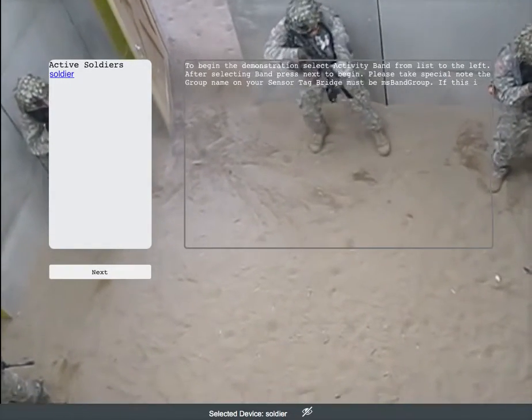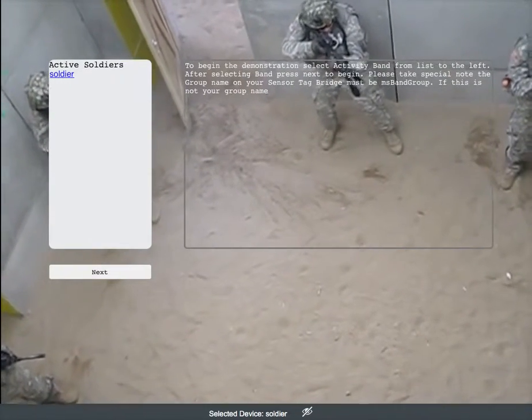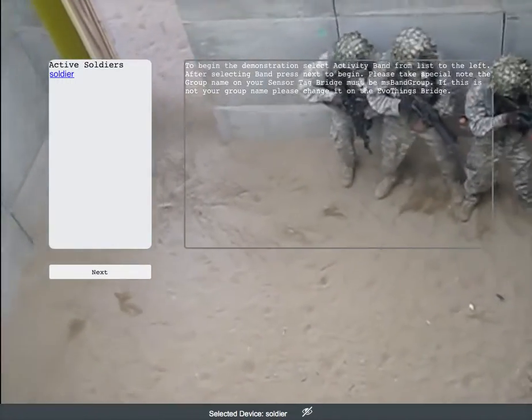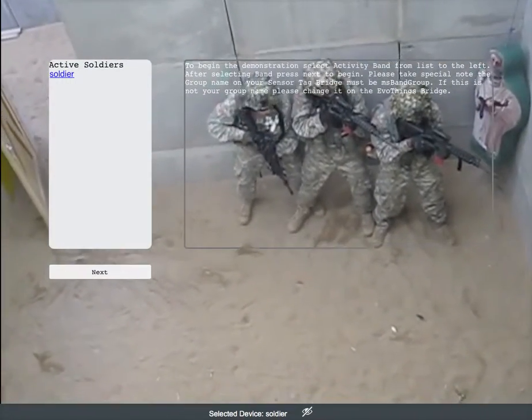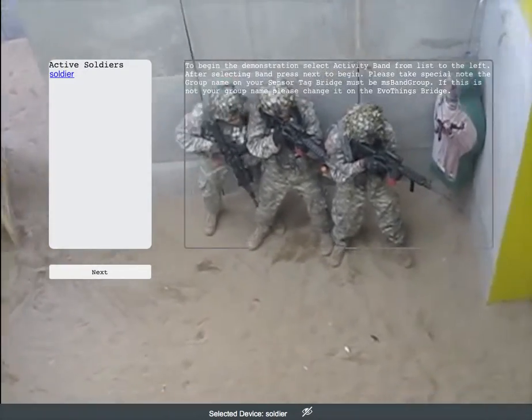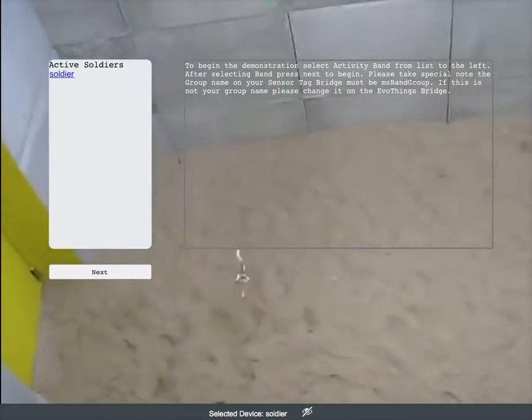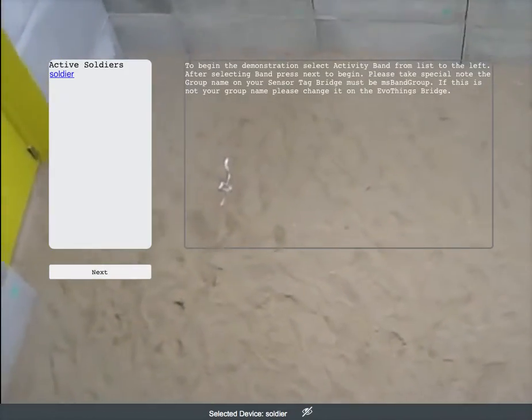Hello everyone. We're going to run through the operation of the soldier safety application developed for the Fed Form. Now the application itself does leverage two sensors, both the TI sensor tag and the MS band. Both the EvoThings bridge and the MS band bridge need to be running on your iPhone.